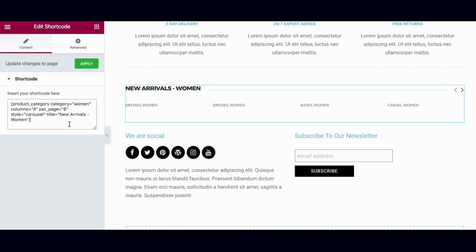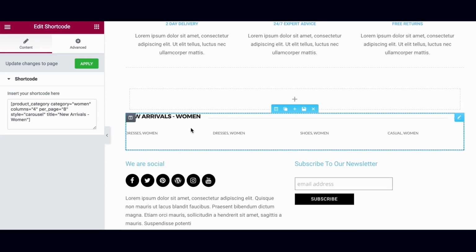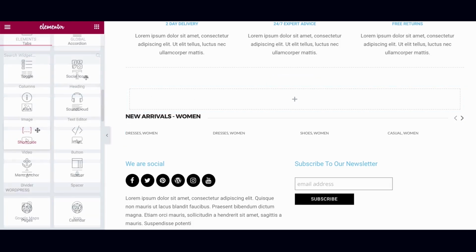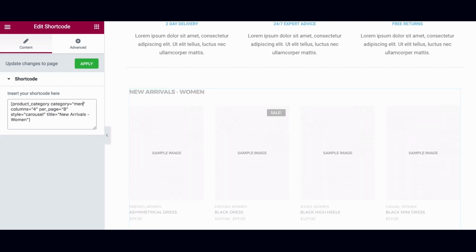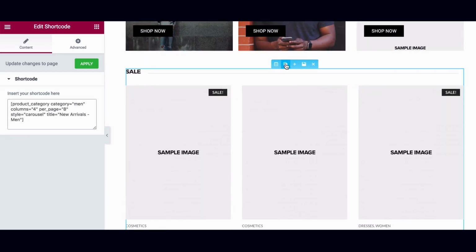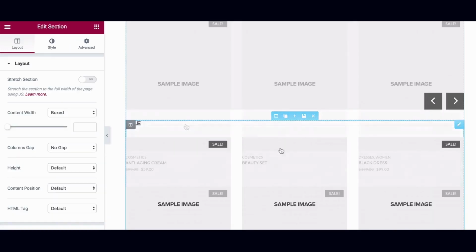Hopefully, the WooCommerce shortcodes don't look too daunting now. To create a new section using the WooCommerce shortcodes, you'll either add a new section, select the full width option, add your shortcode module, and paste in the shortcode you want to use with the required changes. Or duplicate an existing section, drag it into place, and update the shortcode.